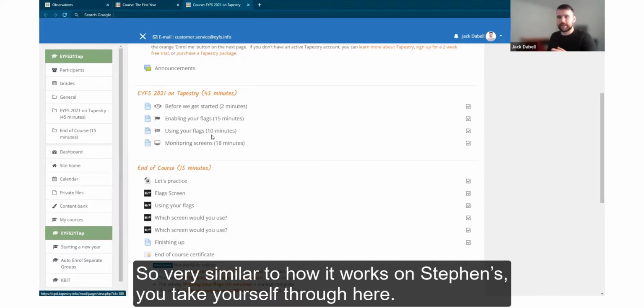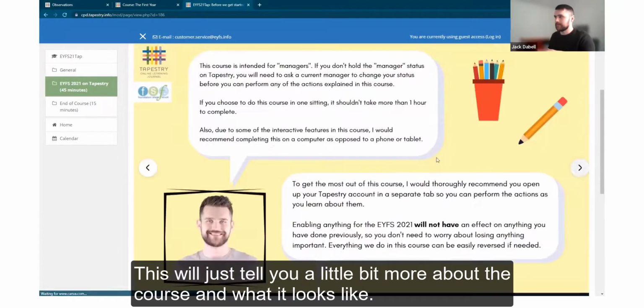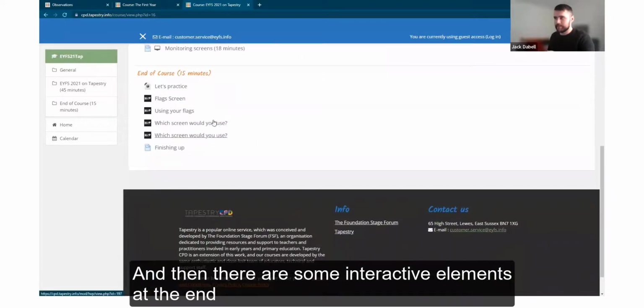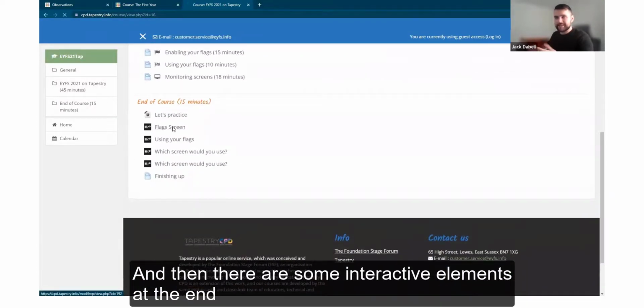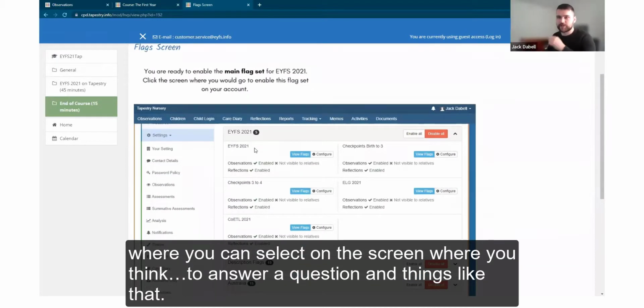So very similar to how it works on Stephen's. You can take yourself through it here. This will just tell you a bit more about the course and what it looks like. And then there are some interactive elements at the end where you can select on the screen where you think to answer a question and things like that.